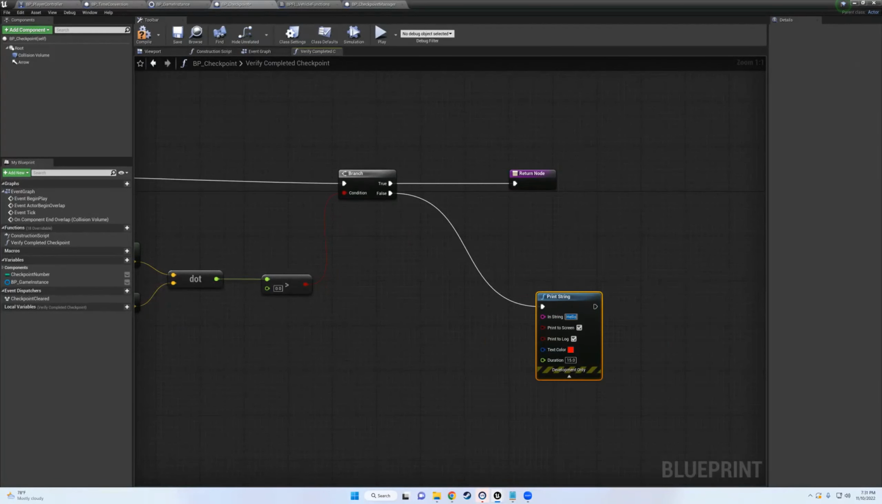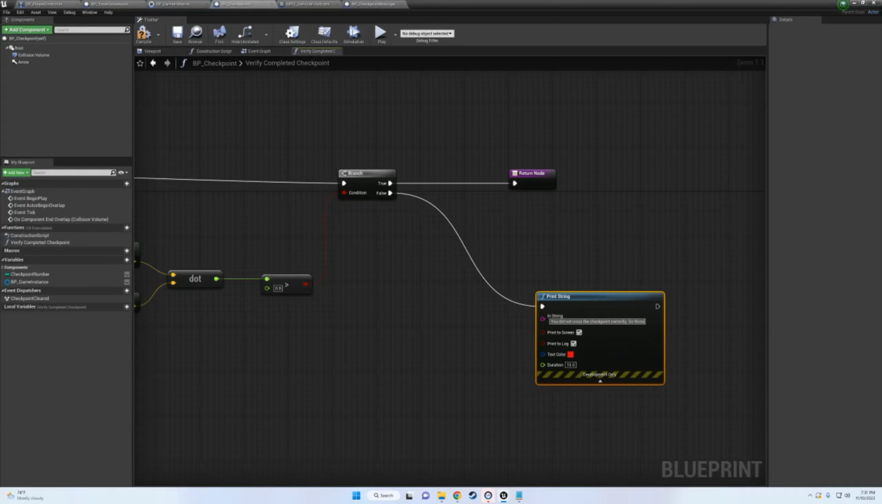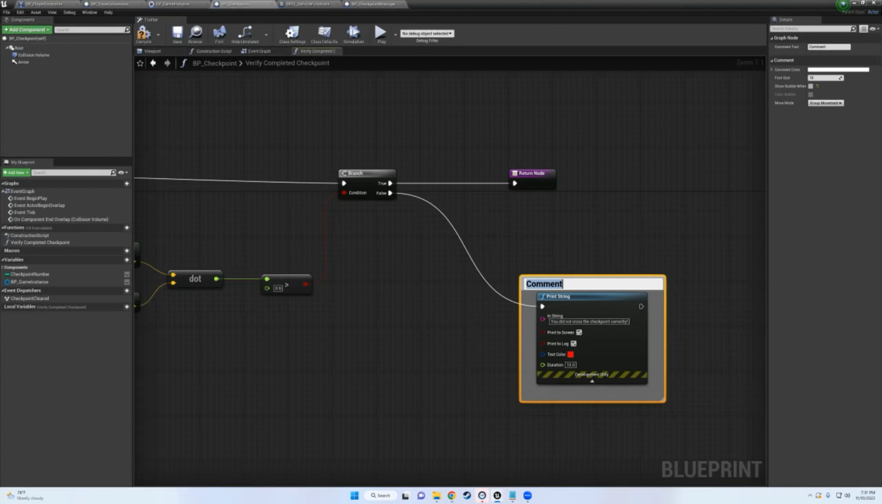Like, really let the player know, hey, you did not go the right way. And we're going to say, you did not cross the checkpoint correctly. Actually, we can do a new sentence. I'm going to do shift enter for a new line. Go through the checkpoint correctly. Nah, we don't need that. Just leave it like that. Cool. Compile and save. And this is just a temporary thing, temp until we have the game HUD.